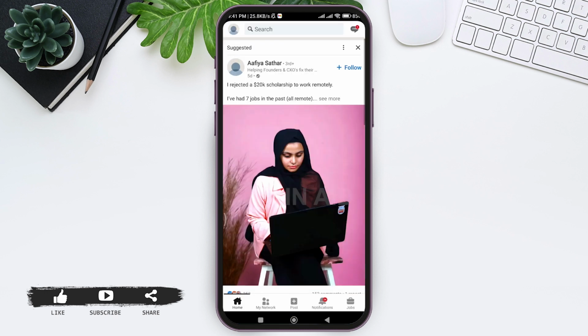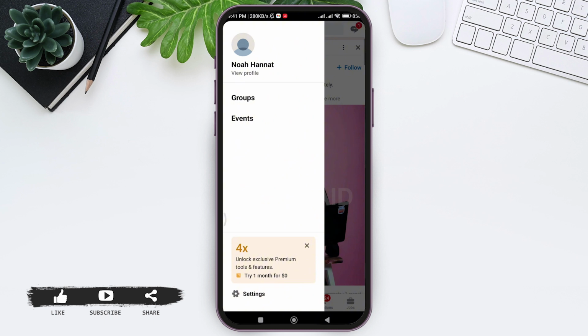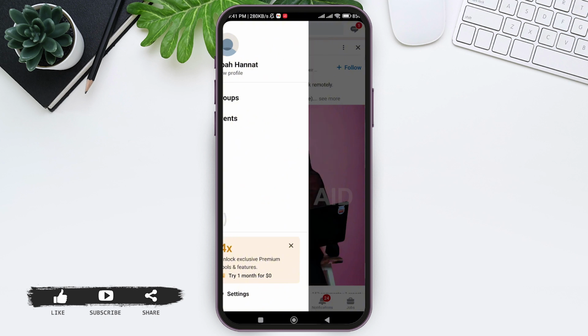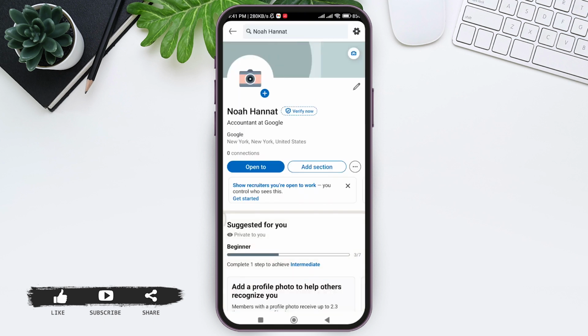Now make sure that you are logged into your LinkedIn account. Now here you'll be taken to the home page. Now tap on your profile on the top left corner, then tap on View Profile option. With this, here you can see your profile.